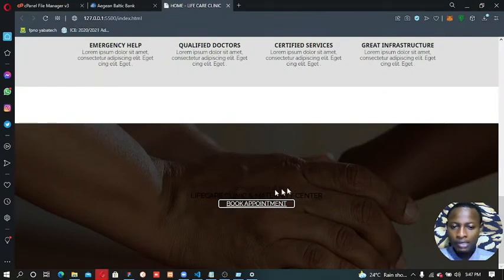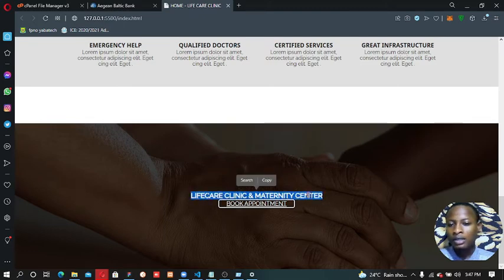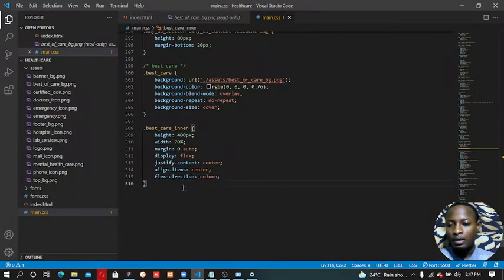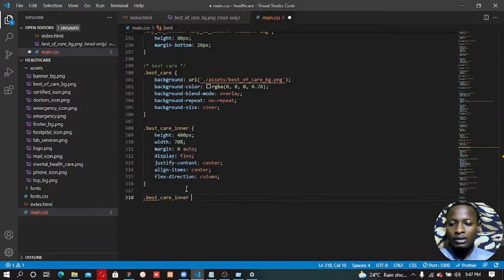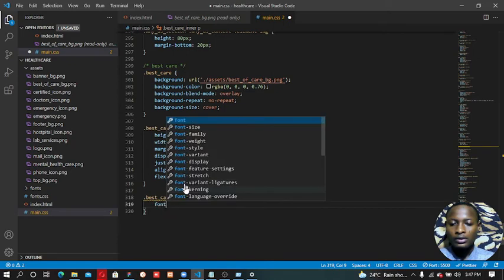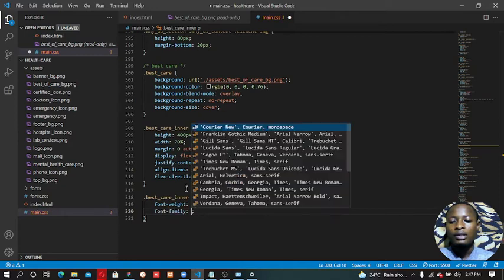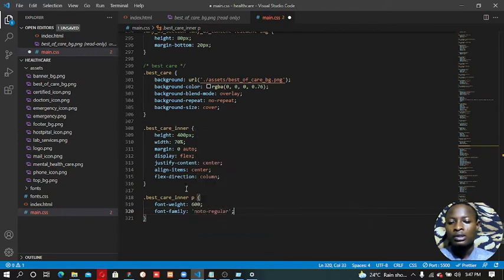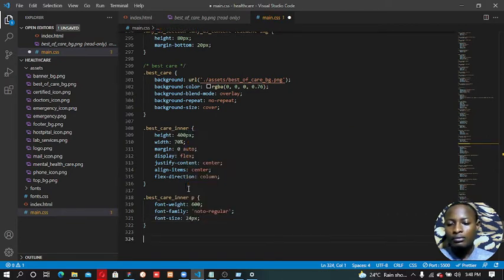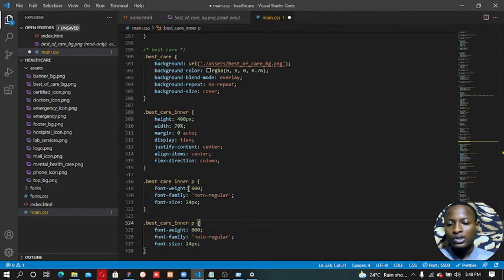So I want to increase this and make it white, increase this very big and make it the primary color. So I'll say best care inner, then the p tag, I'll say font weight, let's go 600 first. And let's say font family, let's go neutral regular. Let's say font size, let's go 24 pixels. So copy all this, paste, change the p tag to h3. So I don't actually need this.